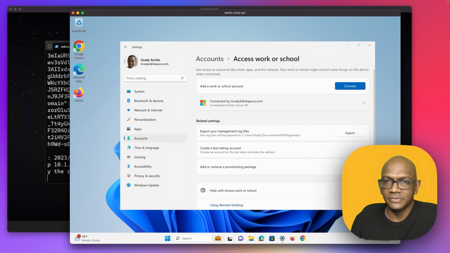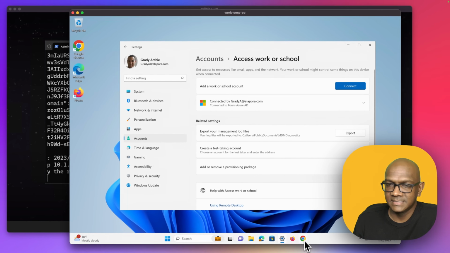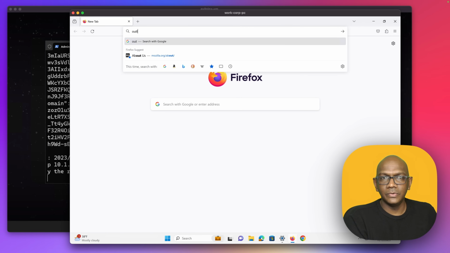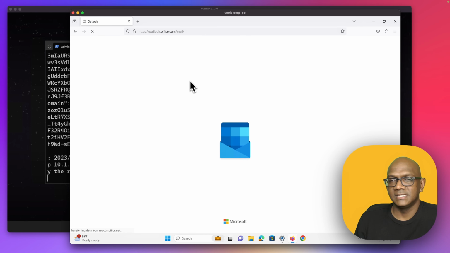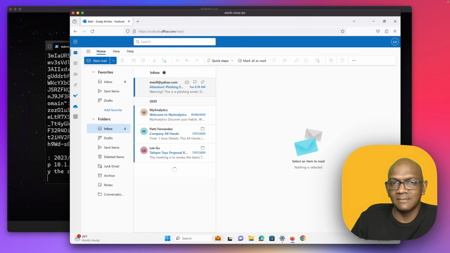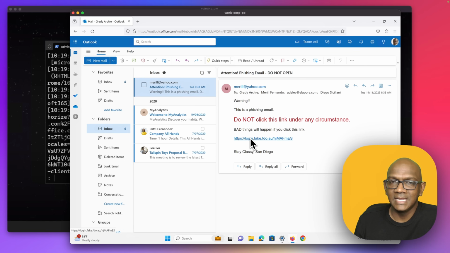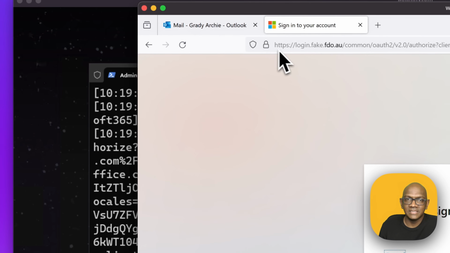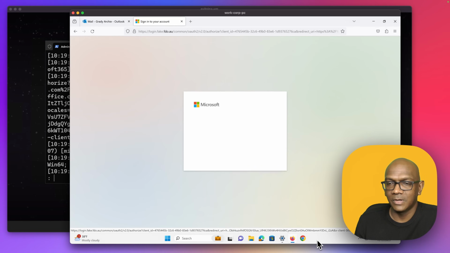Now let's see what happens when the user is asked to sign in. So we can see the user is on a device that's connected to the domain and it's a compliant device. So we head on over and try to sign in. Let me go to my Outlook. And because it's a compliant device, I get single sign-on and I'm signed in. So the user sees a phishing link and he clicks on the link. Now you can see that he's still being sent to the fake URL, and we have EvilGinx sitting in the middle, listening in on what's happening.